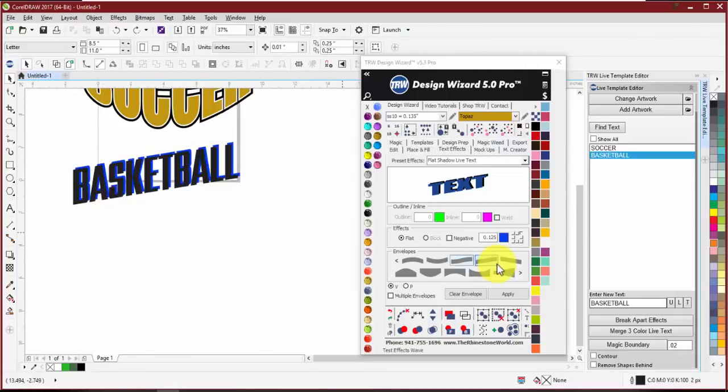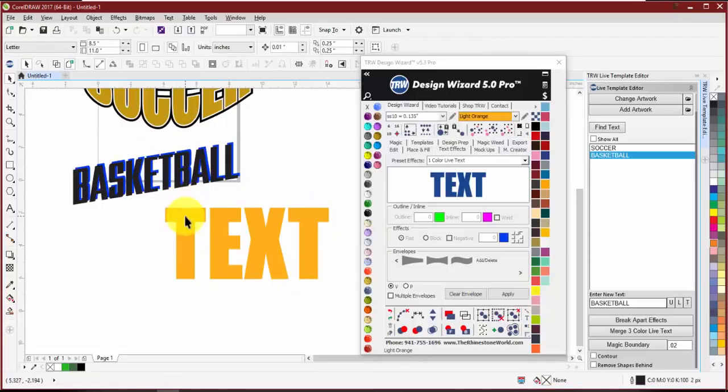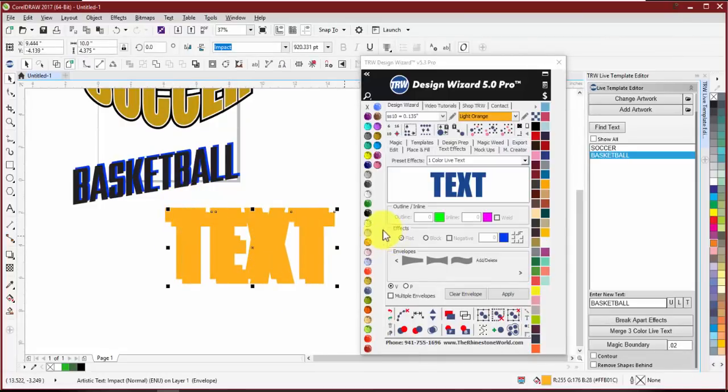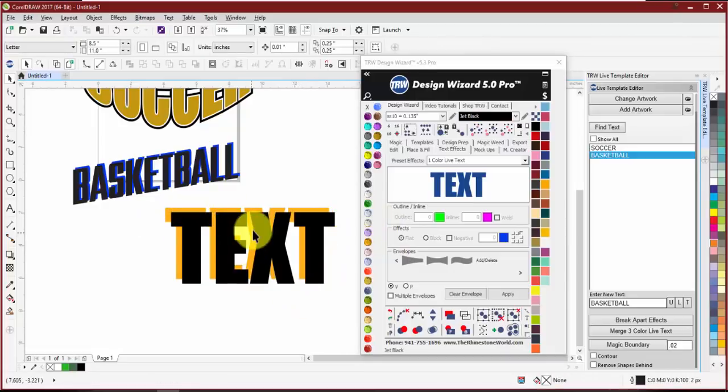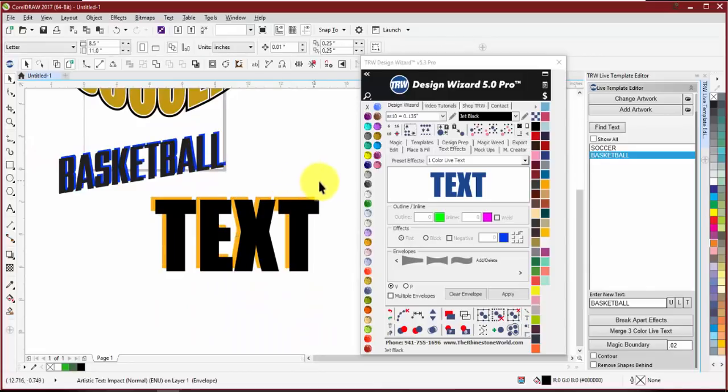So the old way we would do this, let's say I had my design like this. I had a one color text, I had my text here. Before we would just set this up manually by making a copy and layering it right on top. That's the same effect we have here, but now it does it for us.